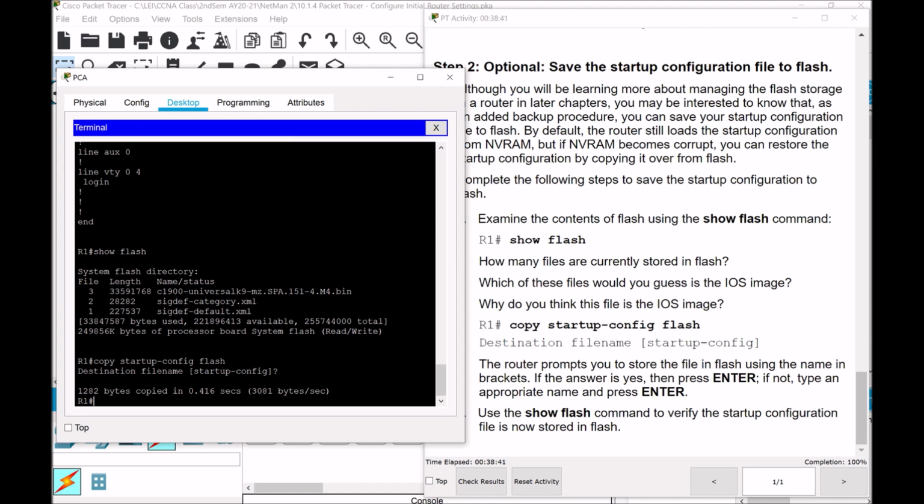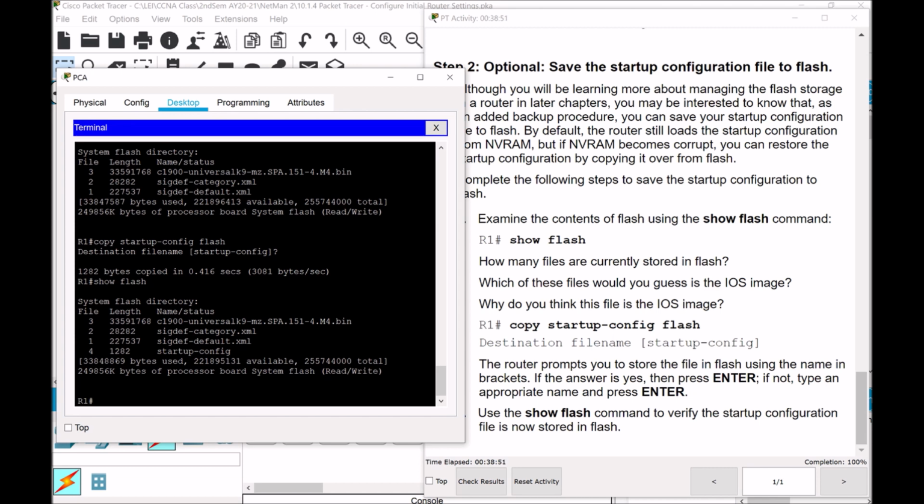Use the show flash command again to verify the startup configuration. Again, let's show flash. Press enter. What do we notice now? We now have 4 files on our flash, and the fourth file is the startup config. So we were able to save it in our flash.